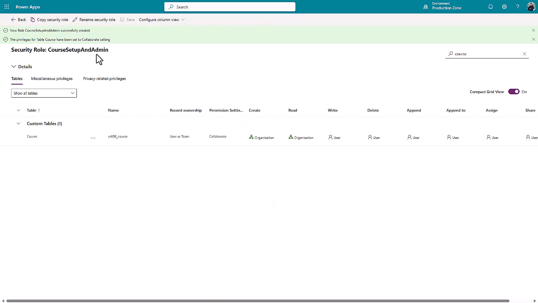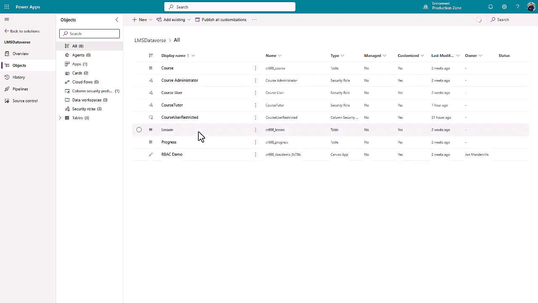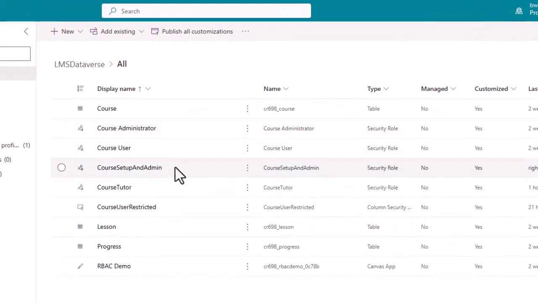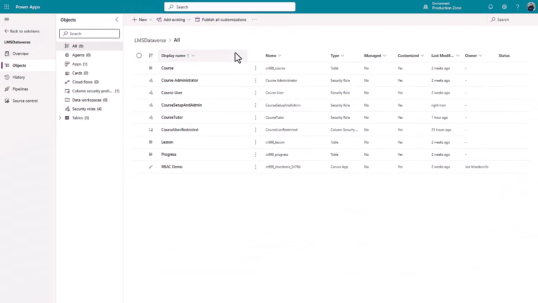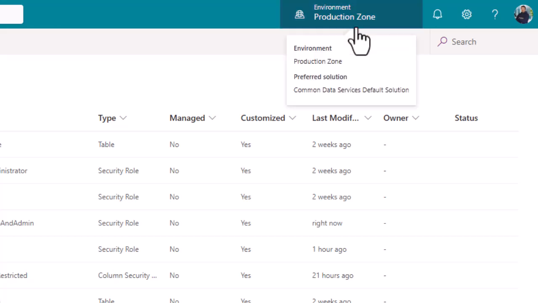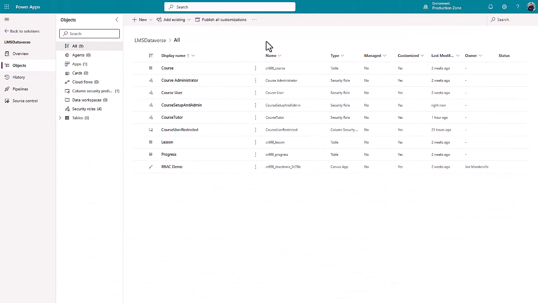So now that is done, I can go back. And that role is in my solution now. You will see there it is, course setup and admin. So when I publish this solution and I perhaps use a pipeline to move that to an environment, that is all encapsulated. It's also all set up on this environment here for me to use in other solutions. So it's a fantastic shortcut to getting these things in place if they're not already there.